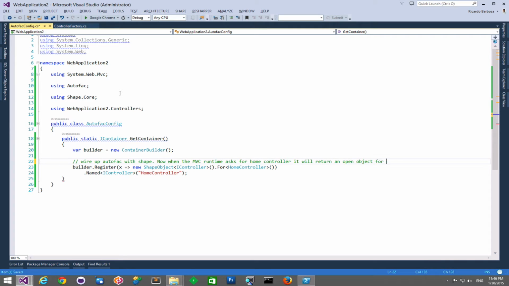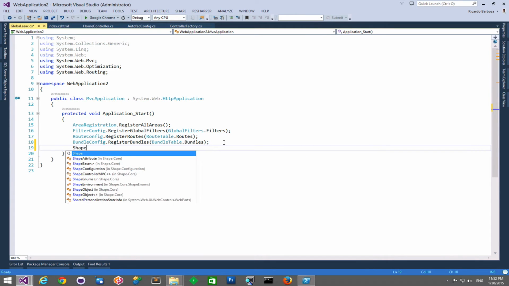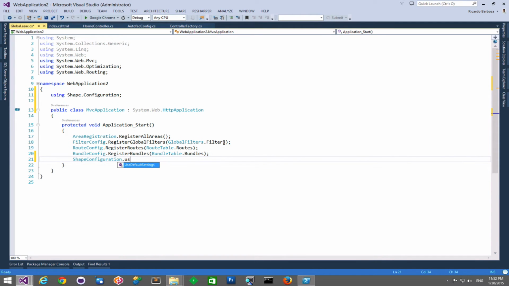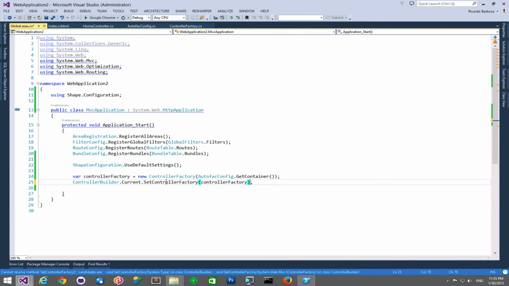Before going to the controller, let us just pass by the global.asax file and add a line for shape to configure itself automatically. This has to do with logging and other settings that you can check out on our wiki. And now we are going to instantiate the controller factory and pass it to the MVC runtime. We go to our controller and we add the shape attribute namespace.